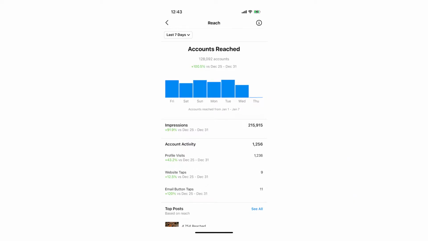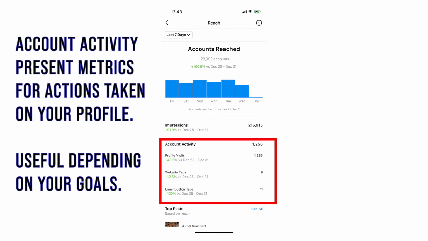You can then use that to go back to check out what you posted on that day and look at individual stats of that post and start making trends or compiling identifying factors of that content. Now this section will also show you actions taken on your profile, and these can be really good indicators depending on what you're trying to track and what metrics are important to you.